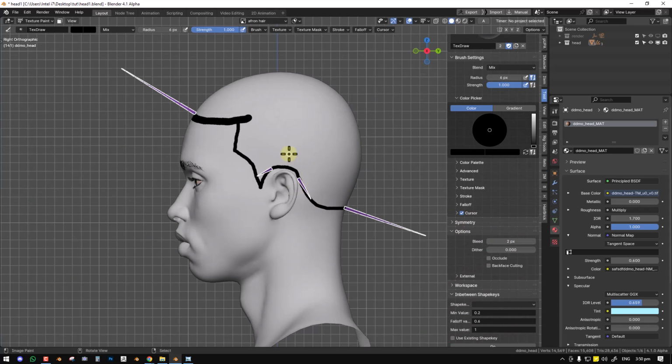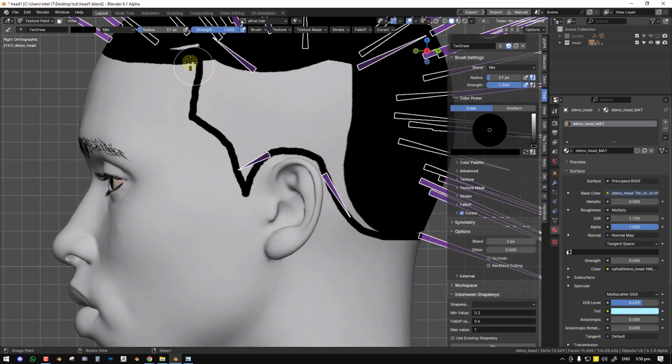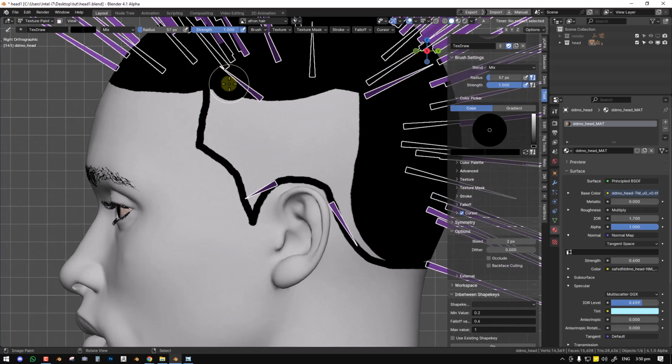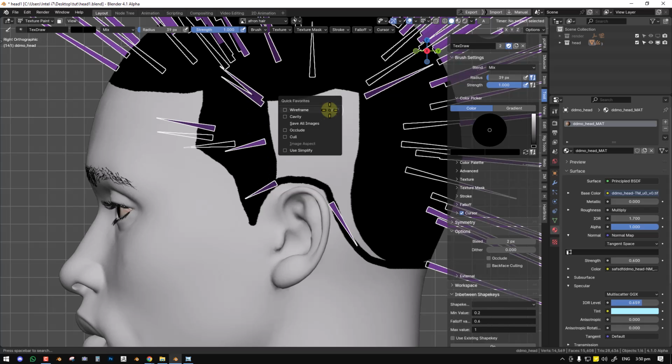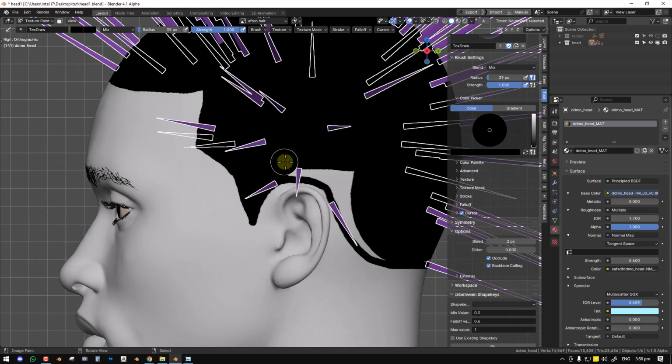So it comes in handy sometimes when you just don't want to move around so much. So be aware, if you have this turned on, it might paint in certain areas you don't want. So use it when needed, and remember to turn it off. I have mine in the quick favorite, so I can turn it on and turn it off whenever I need to. So we're just painting in a nice mask.